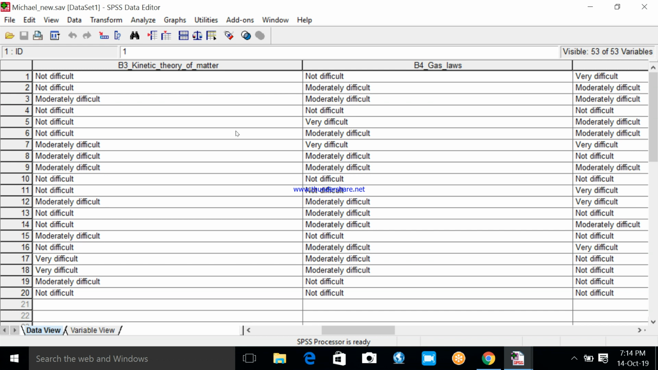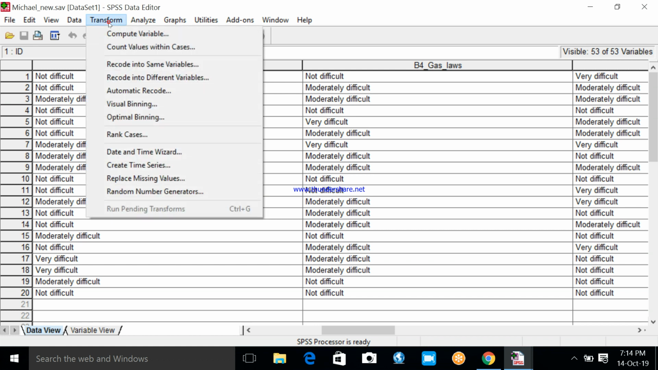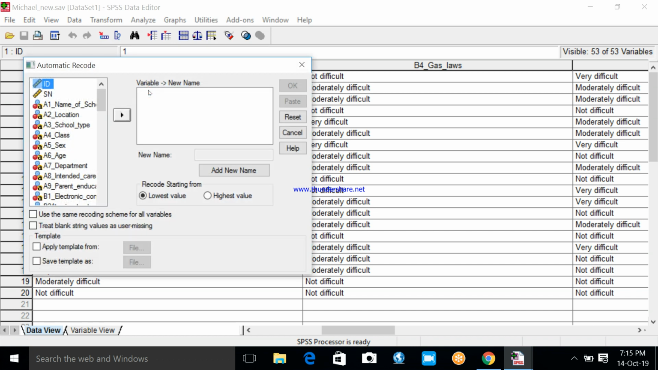He taught us about automatic recode. And how do you do the automatic recode? You click on the transform tab. Now, from this transform, as you can see, this automatic recode. I'm sure you can see this automatic recode. Just select it.